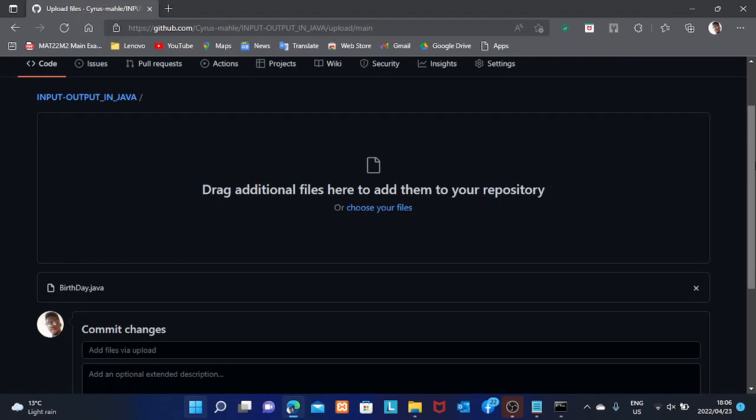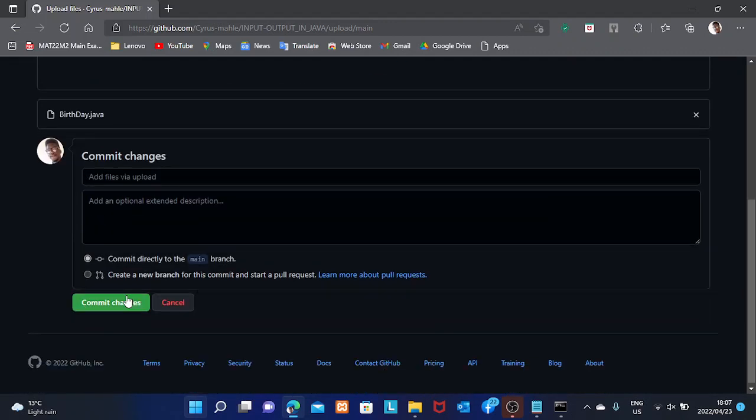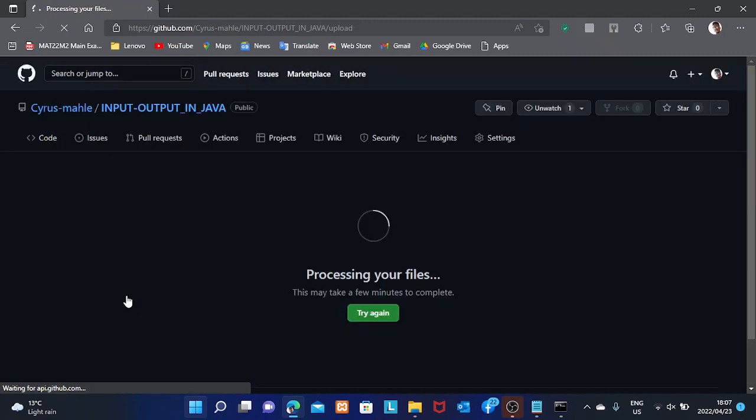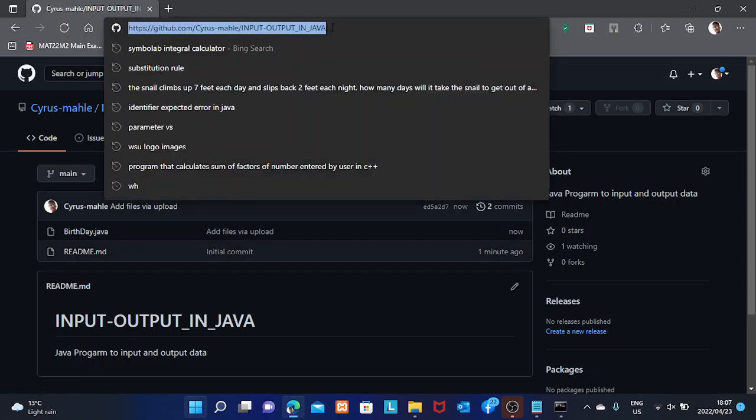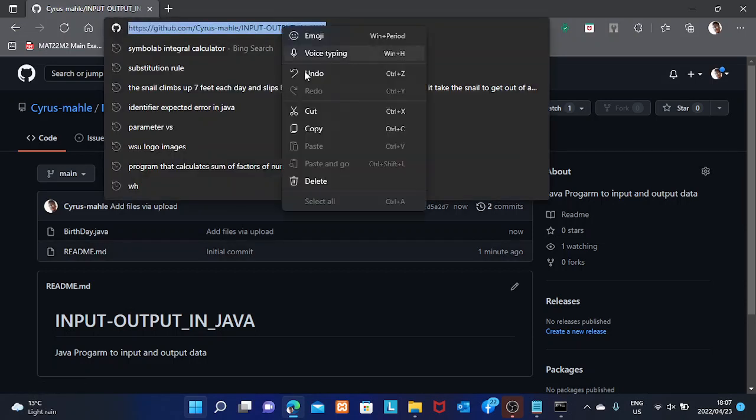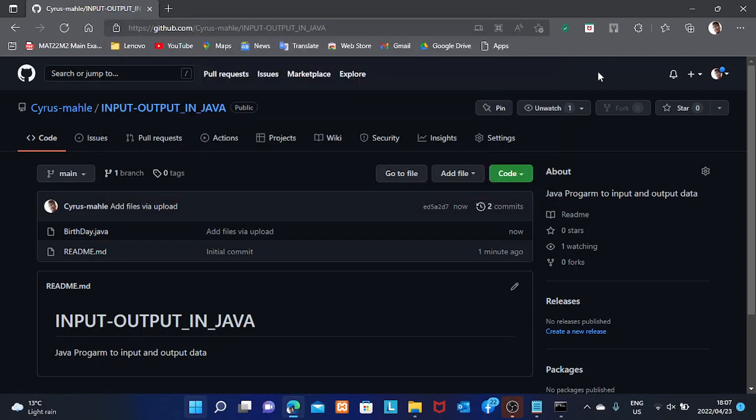And then you are not done. You can add an extended description, and after that you say Commit changes. So now the file is uploaded. I'll copy that link, and I'll paste it in the description of this video. So now you are going to have access to this code.